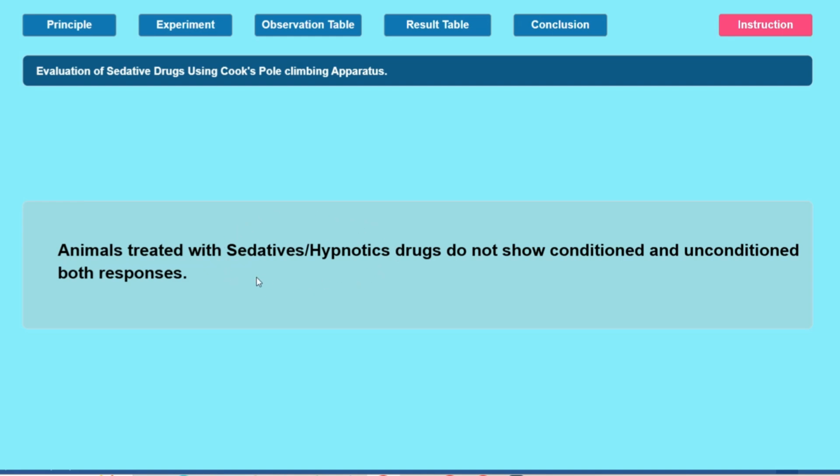Sedative drugs in a lower dose are used to produce calmness, and in a high dose the same drug acts as a hypnotic. It is used to produce sleep like natural sleep. From that we can make the person awake. If the person has taken a hypnotic drug, we can easily awaken that person.